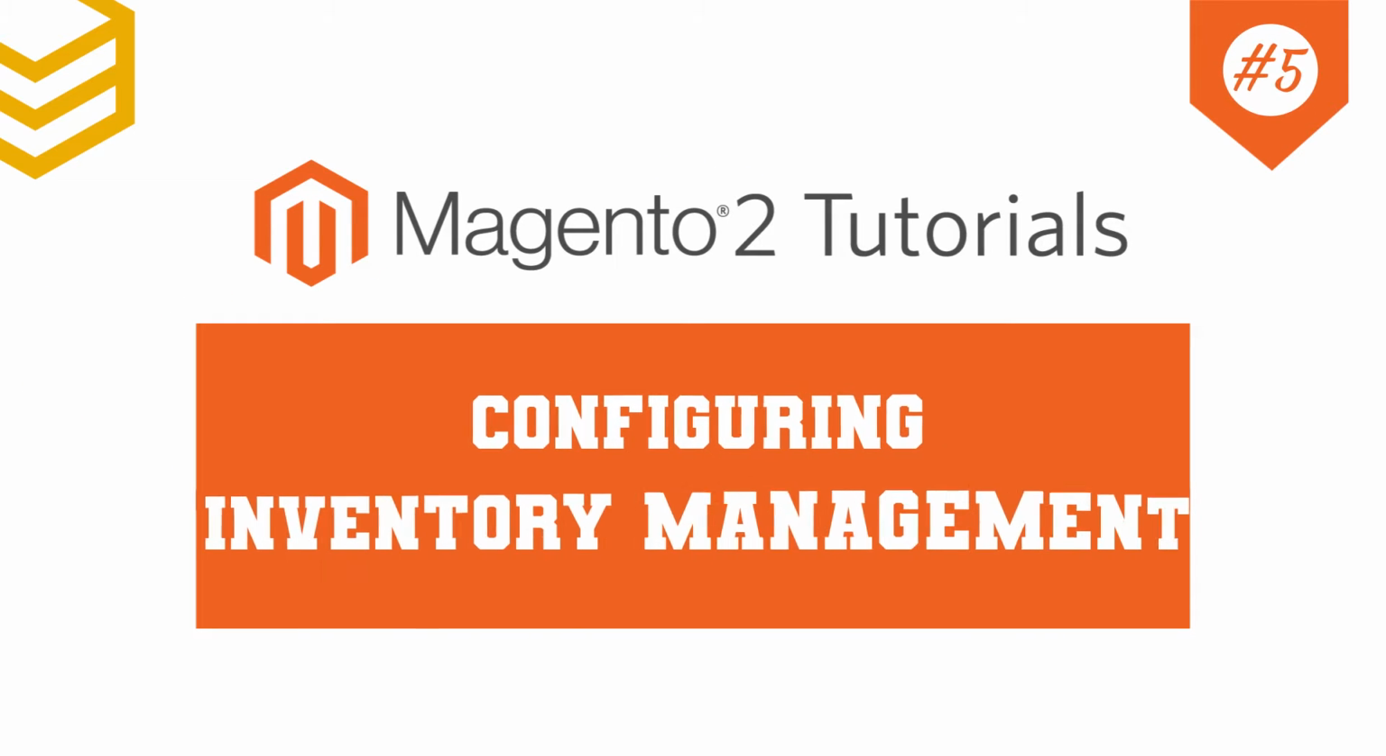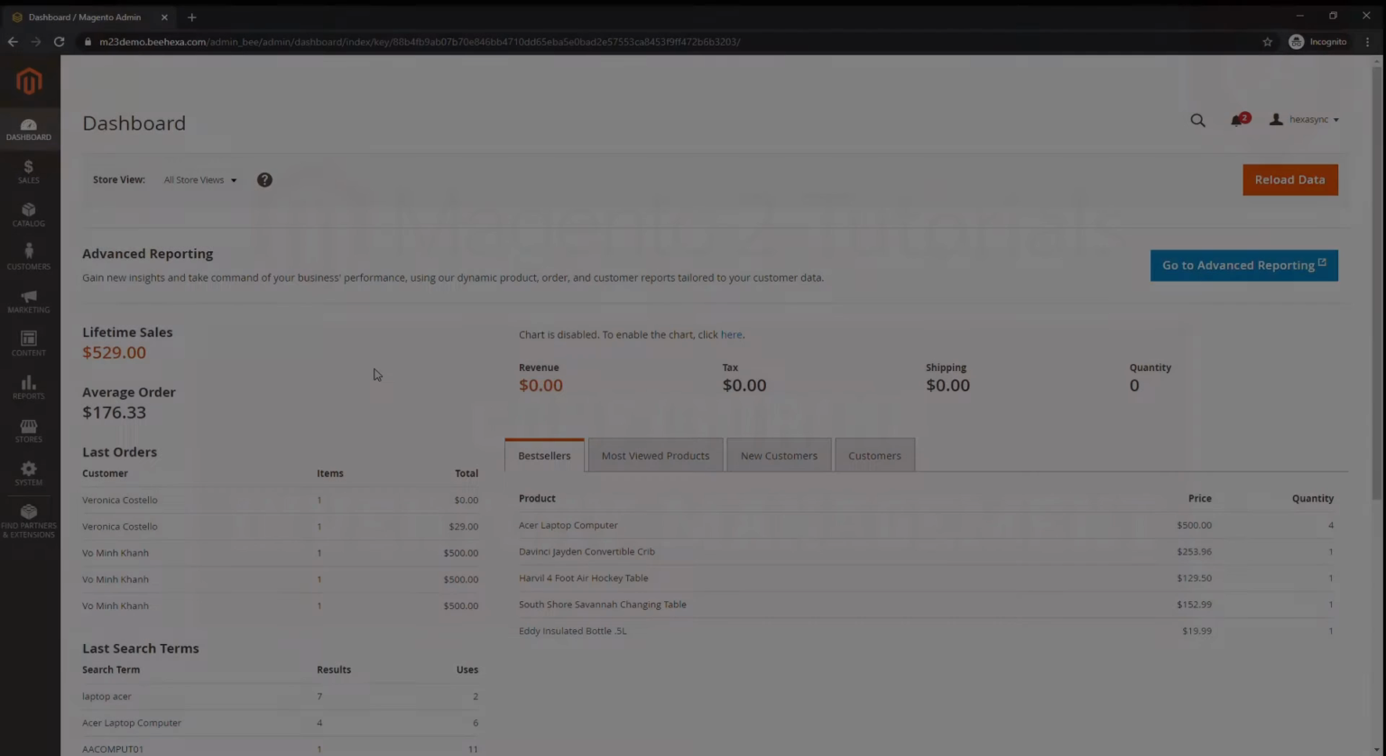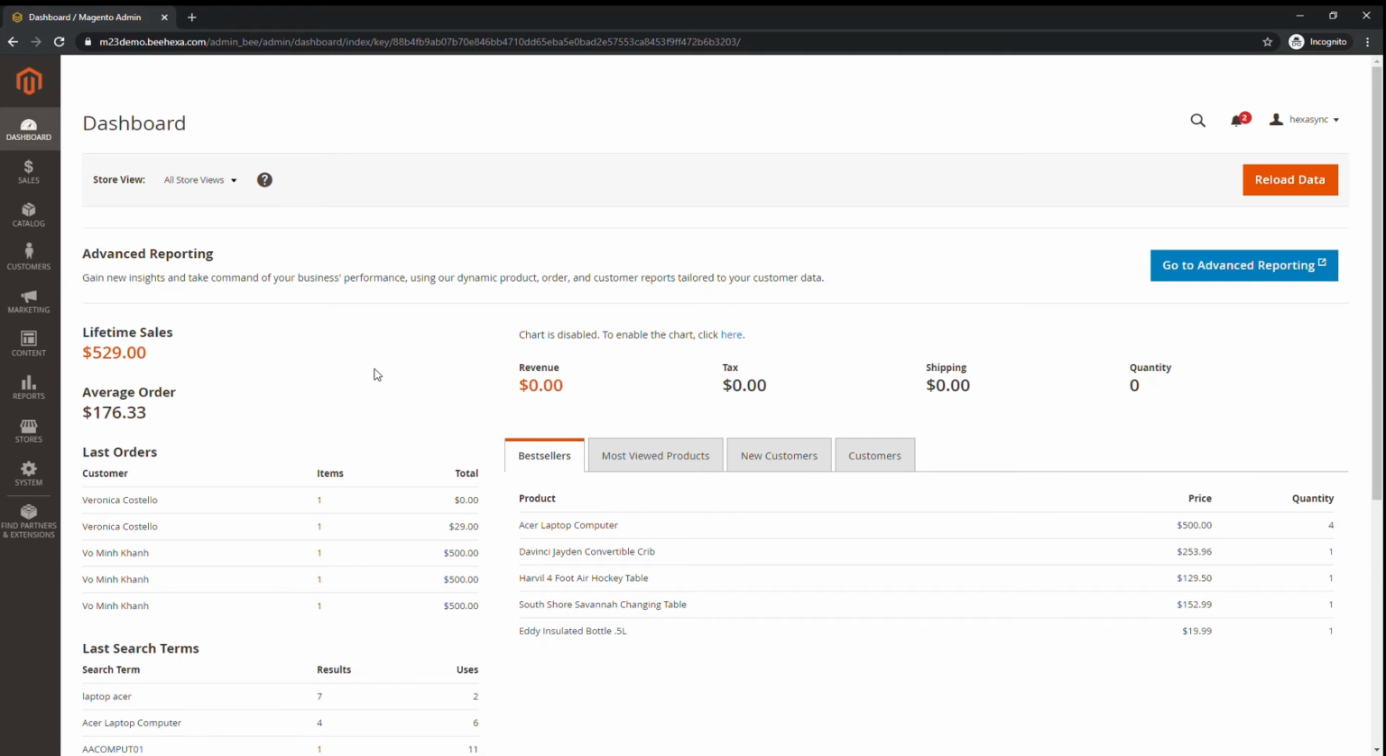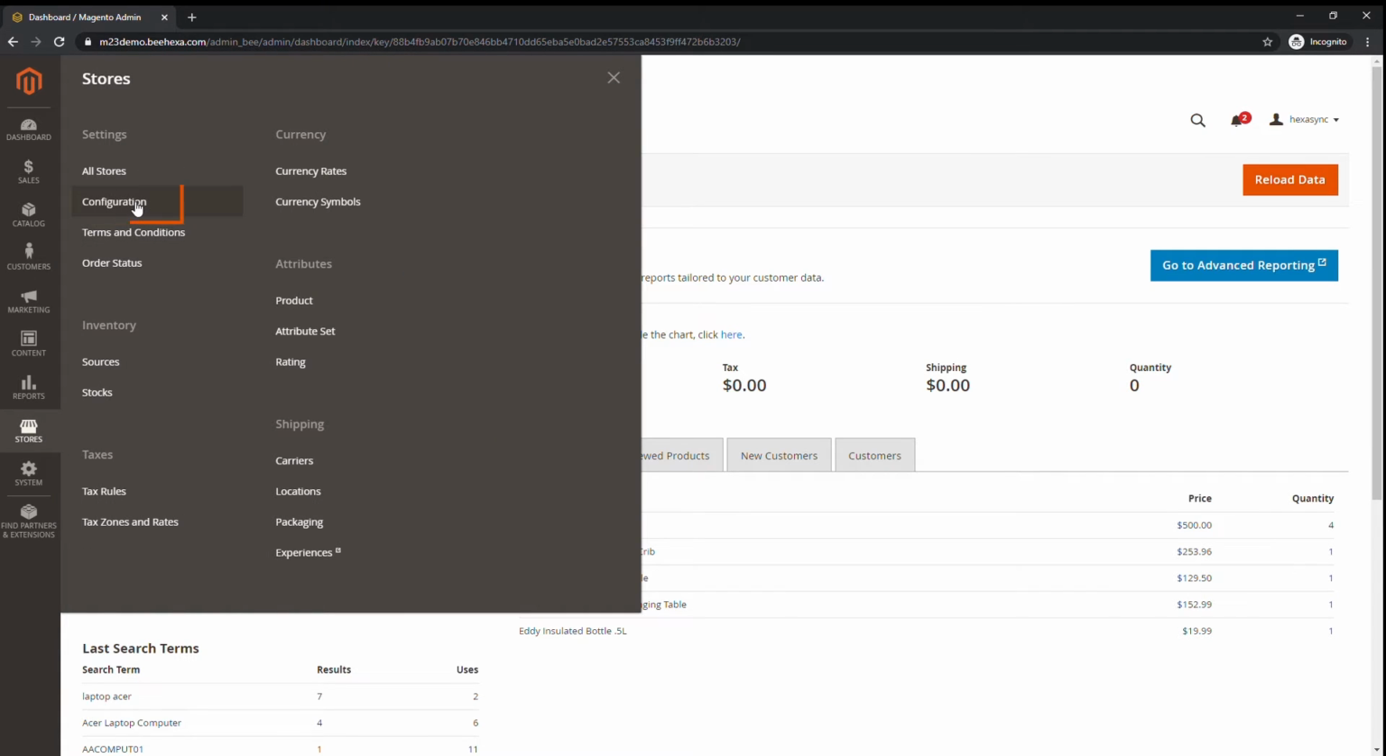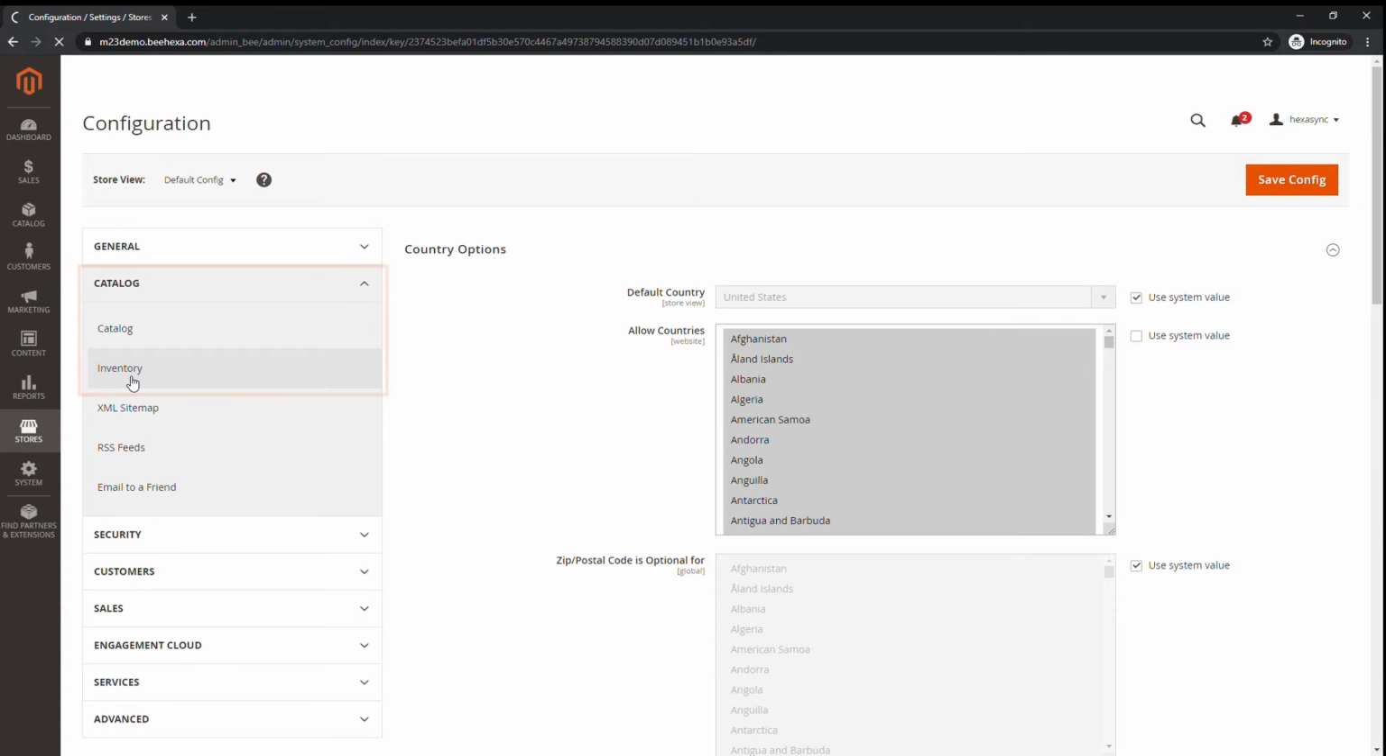Today we will learn about configuring inventory management. Magento supports inventory configuration settings at the product and global level. You can configure the catalog settings as follows. Go to Store, choose Configuration, then choose Catalog, Inventory.